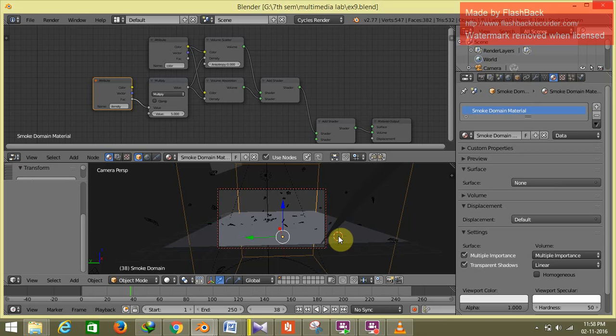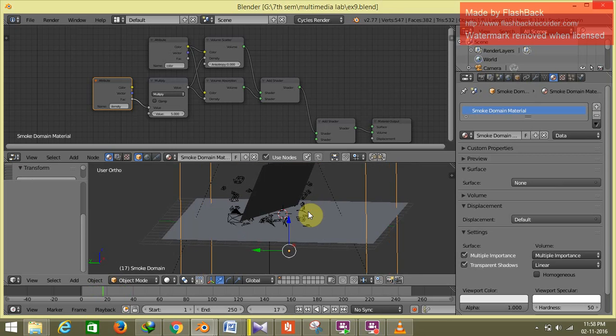Exercise 9, in which I have been asked to design fire and smoke animation using Blender. Right here, you can see the exploding animation. This is locked to camera. Now I will show how this works exactly.